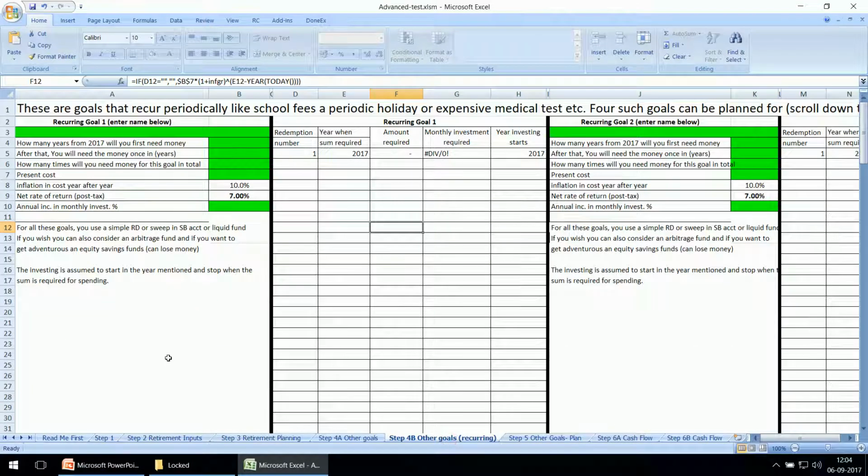In step 4B, these are your recurring goals. Goals, that is money that you'll need every 2 years, every 3 years, every year for some kind of a medical test, maybe for buying a new car, buying a new washing machine, buying a new laptop, buying a new iPhone, whatever. For me, for example, I will need a laptop. And I just bought my laptop in 2015, so maybe I'll need it in another year, one more year. That's how strong laptops these days are. They're conking out every 2-3 years.